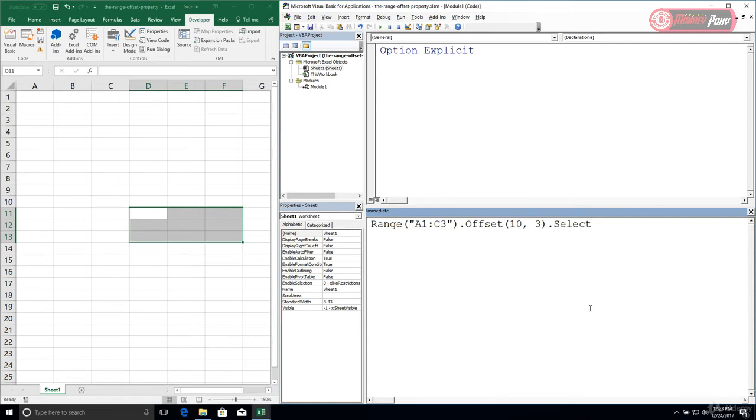And again, we can also provide a negative argument here as well if we want to move this entire range upwards or leftwards. That's all there is to cover here.